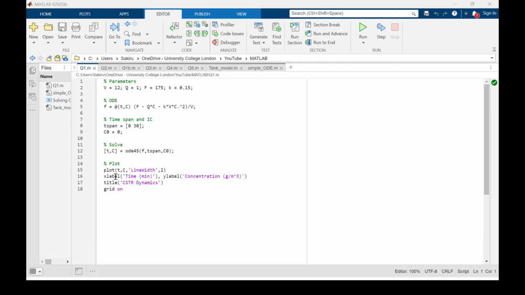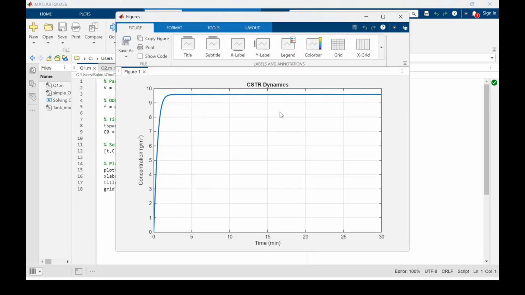The x label is that, the y label is that, the title is that, and then we want to have the grid on. If you don't want to have the grid on, we delete that line. So if you run it, you should get the results. And this is how the result looks like. So this is the evolution of the concentration in that model.